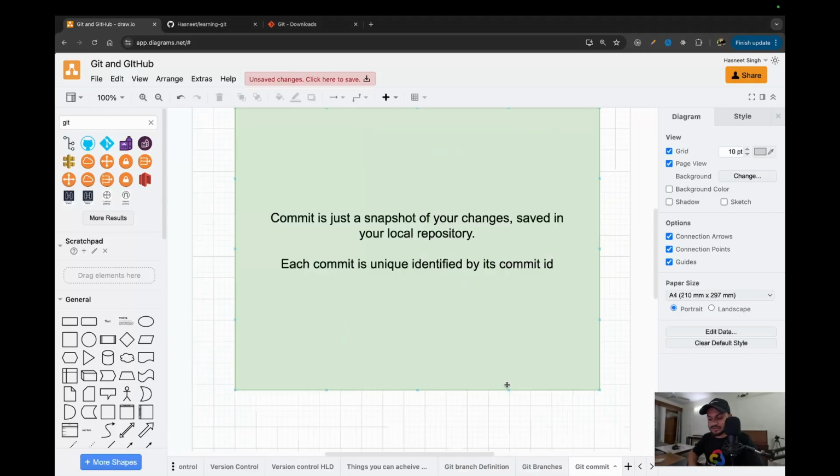Now, let's go ahead and understand what a commit is. Well, a commit is just a snapshot of your changes saved in your local repository. Each commit is unique, identified by its commit ID. Imagine that you are working on a piece of software and it's a huge feature that you are working on, and you are adding functionality to that feature step by step. Now, at each step where you think that you have done a significant amount of work and things are working, you would be creating something called a git commit.